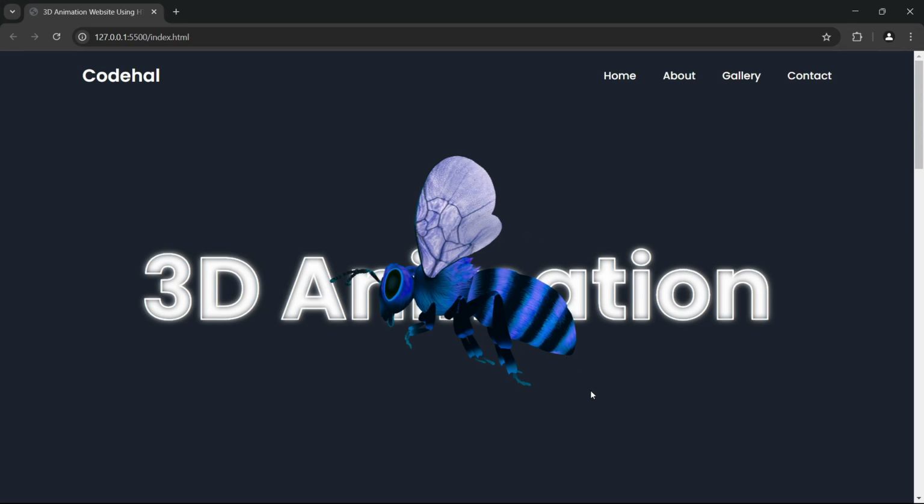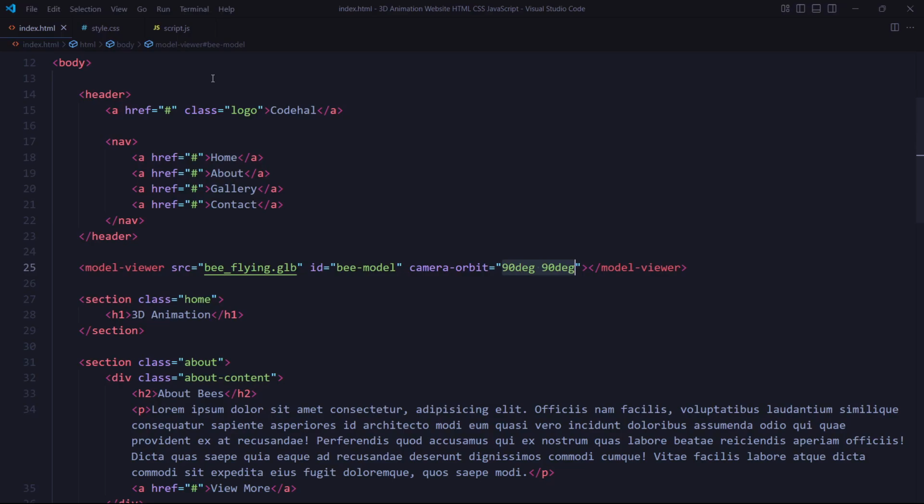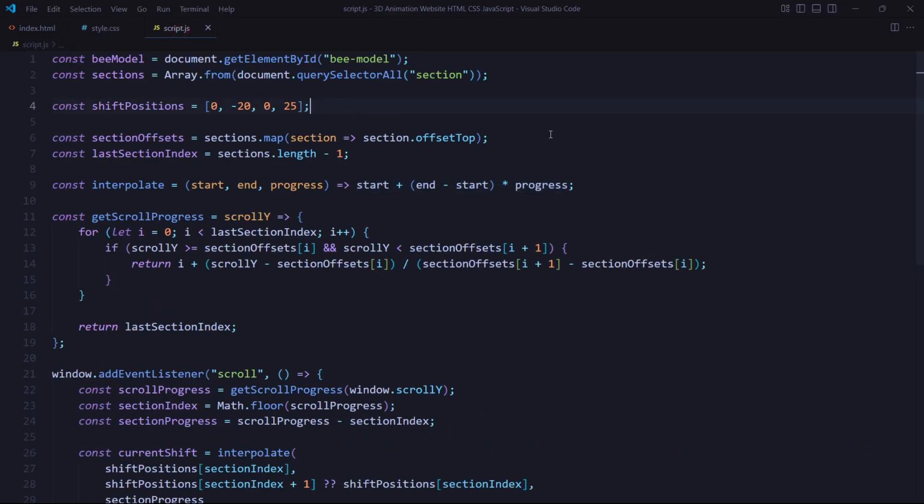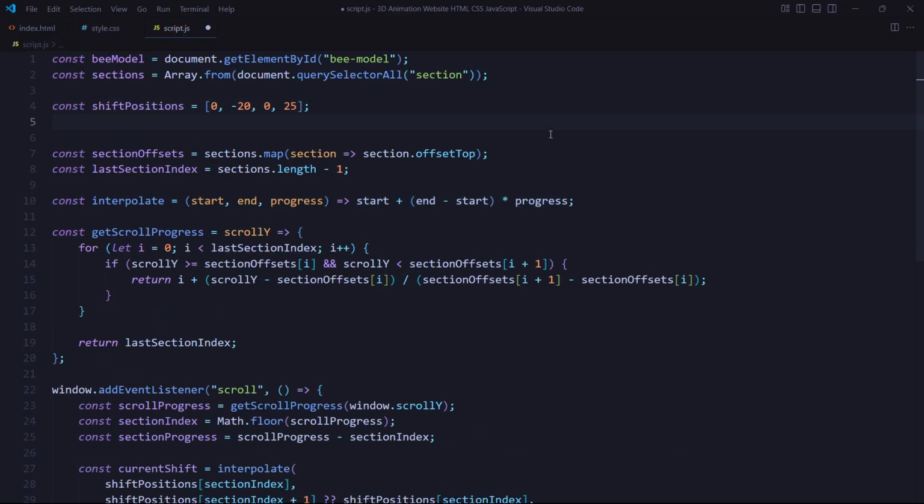Next, let's continue writing JavaScript code so that the camera position relative to the B model can change dynamically in each section. First, we will define a variable named camera orbits. This variable is used to store several pairs of values that represent the camera's orbit angles. Each pair contains two values. The first value for the horizontal angle and the second value for the vertical angle.